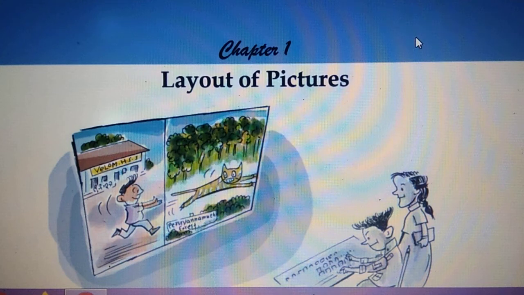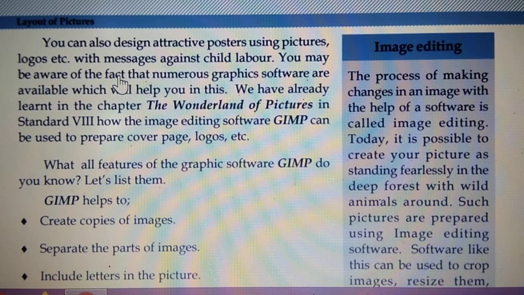Let's begin with our first chapter, Layout of Pictures. In this chapter, you are going to study image editing. That means editing of pictures. Image editing is the process of making changes in an image with the help of a software. The software is called image editing software.